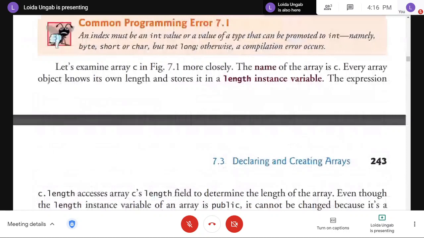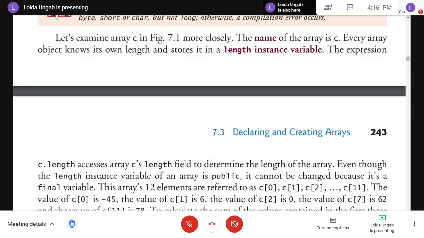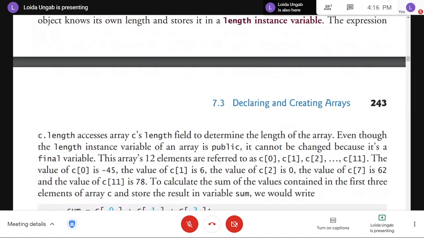Okay, and also when looping, if we want to loop through the elements of the array, we can use the C.length access. The length will hold how many elements are inside your array. Okay, so you can hold it as a variable. When you say the name of the array, dot, and then the length, it will return how many elements are there in your array.